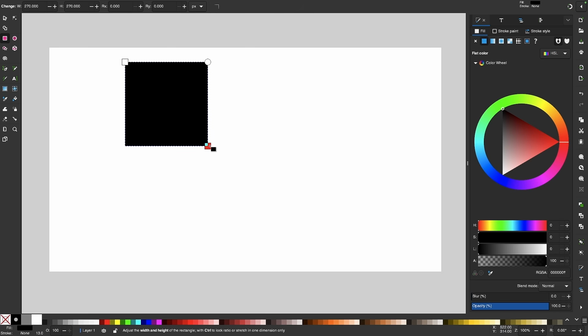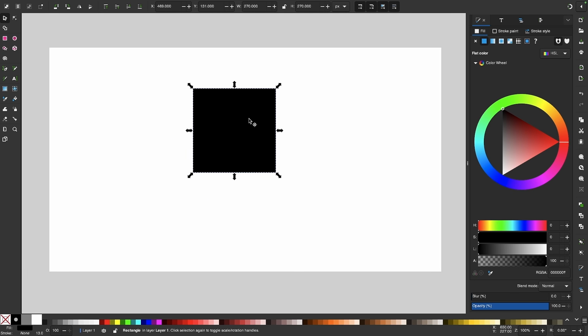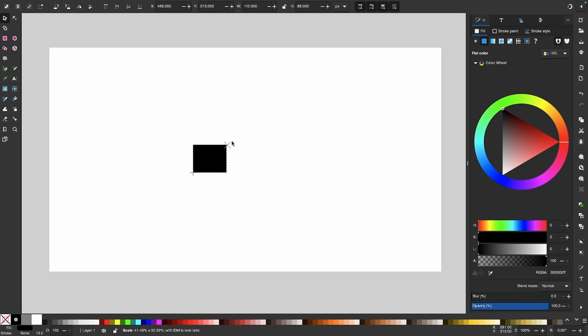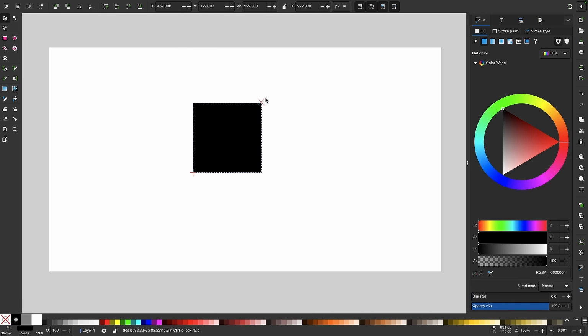Now, if at any point we want to move or rotate the object, we could just go back to our selection tool, and now we can click and drag to move the object around like that. And if you want to scale the object, you can grab one of these handles right here and you can scale the object like that. And you can lock the aspect ratio while scaling by holding the Control key. So if I hold Control while scaling the object, it preserves its aspect ratio.